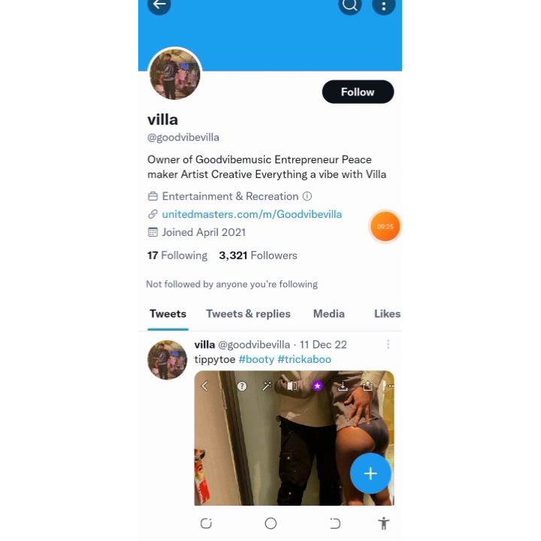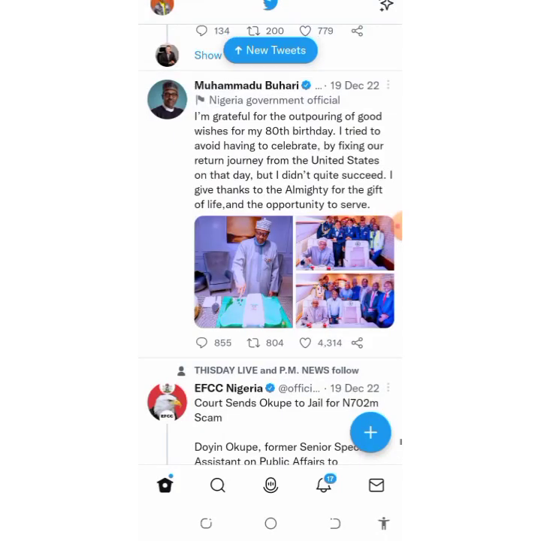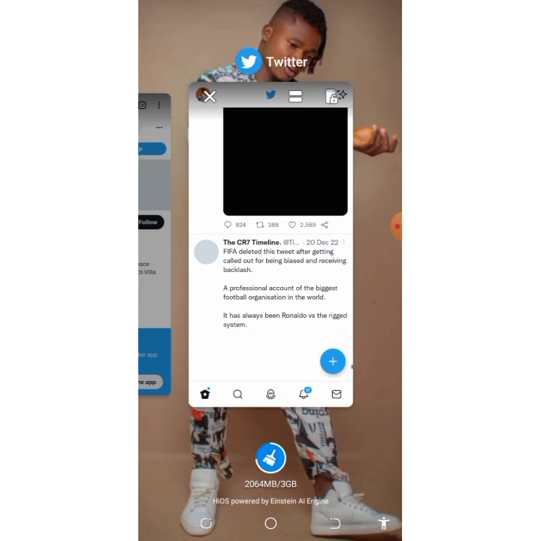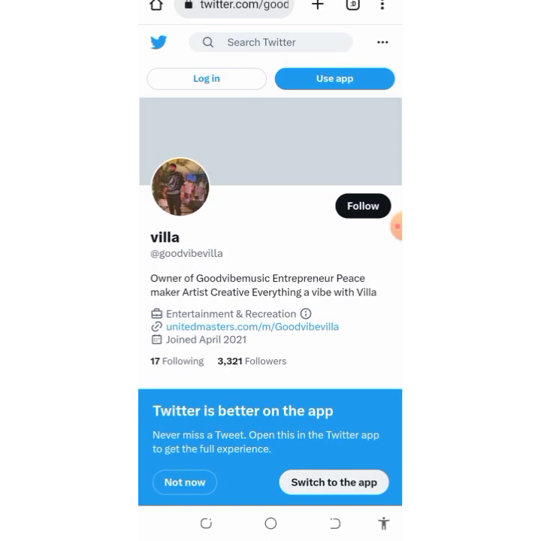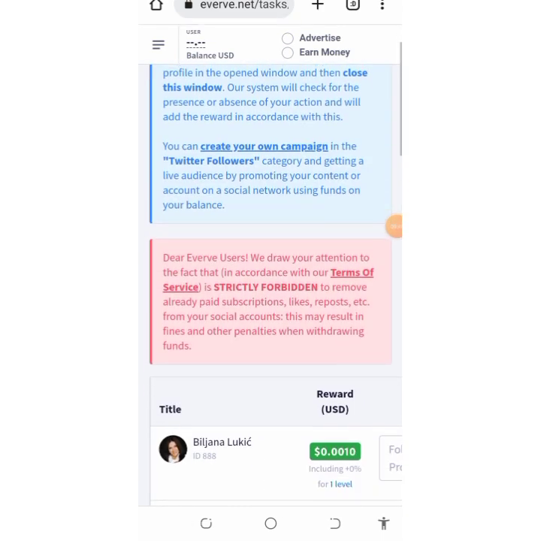After clicking on the follow button, I will go back to my dashboard. After going back, it's going to add the money to my dashboard immediately. Let me go back right now and see if it's going to be added or not. You can see it is loading, so let's see if it's going to add or not.